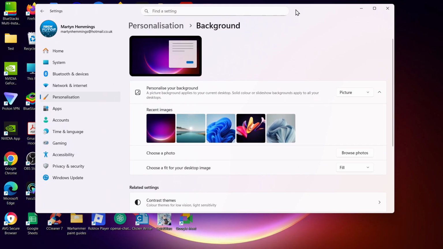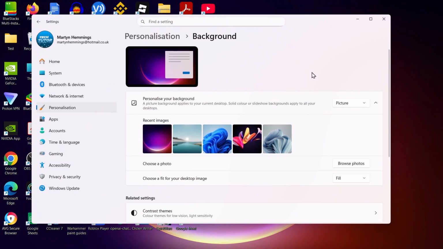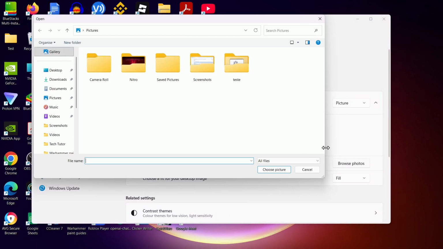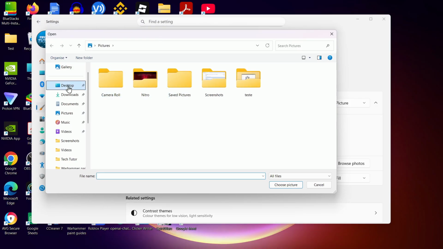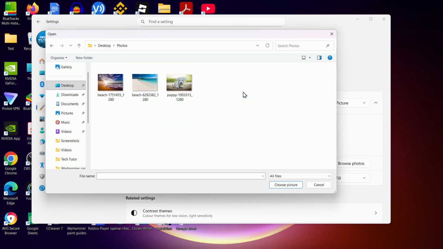Now if you want as well, you can also choose your own photo. Maybe you've got an image that you downloaded from the internet, or maybe there's just a photo on your PC that you want to use. So what you can do is click here where it says choose a photo, click the browse photos button. That's going to open up your computer's file explorer, and from here you can find a photo that you've downloaded that you want to use.